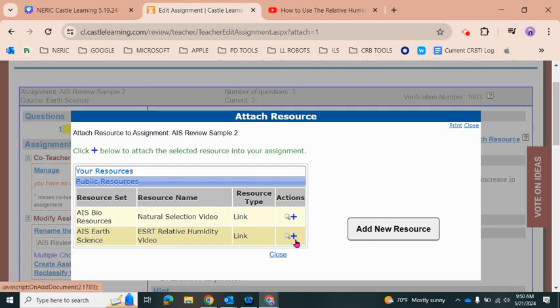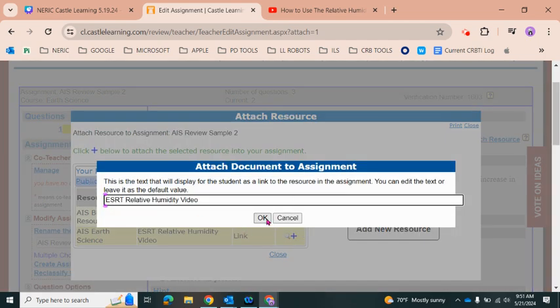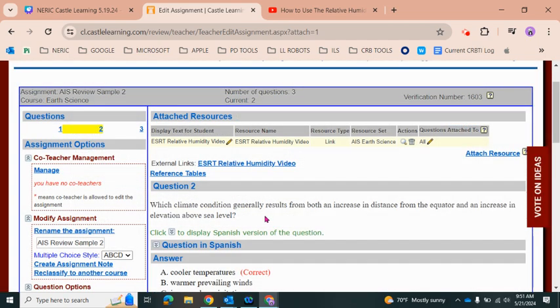So now I'm going to click on the plus sign next to the AIS Earth Science Resource Set. I'm going to say yes, this is the name that's going to show. So now when they're taking this practice assignment, they will also have access to that video link to help them review the ESRT and help them use it for the questions, right? So that's how we could do that. So you can do that not just with videos, but with other files that you have available for them.